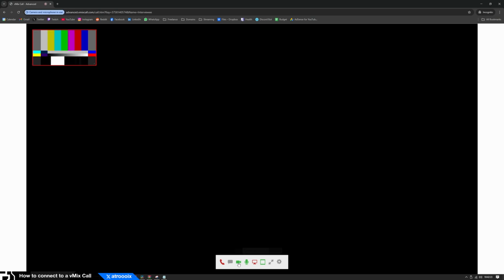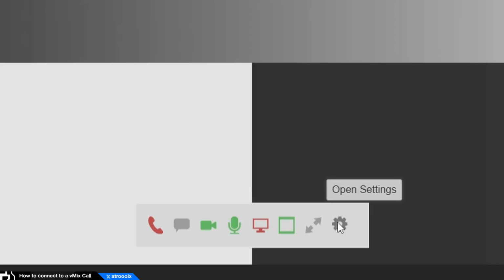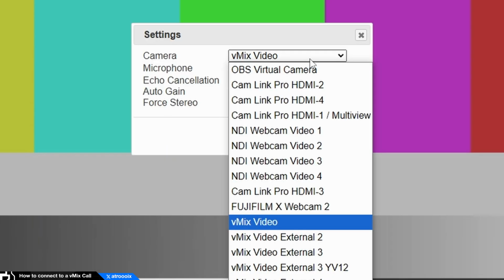And here you go. So this is the camera that you're sending, and this is the feed that you're receiving from the stream. In order to edit your camera and your microphone, you can click on the cogwheel, and then here you can select which camera you're using and which microphone you are using.